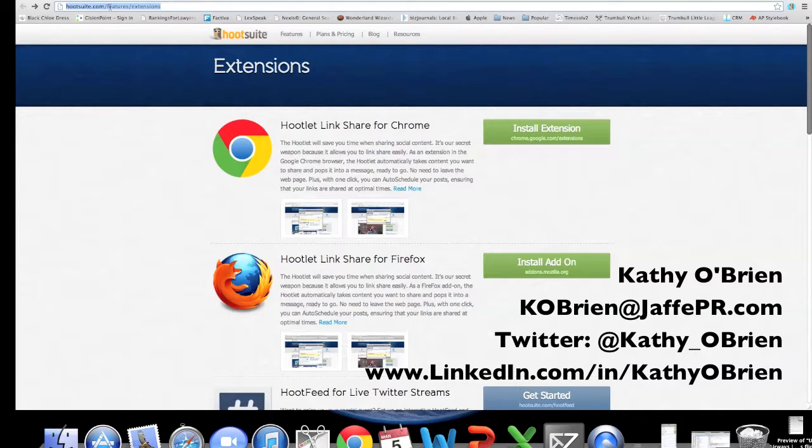So after you go to this hootsuite.com URL and download the application, which is free and quite simple to install, you'll see in the upper right hand corner of your browser the Hootsuite owl icon. And that's what you'll use to share content across multiple platforms. Let me give you an example.